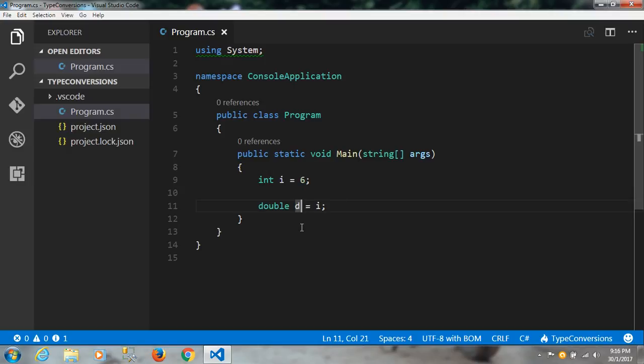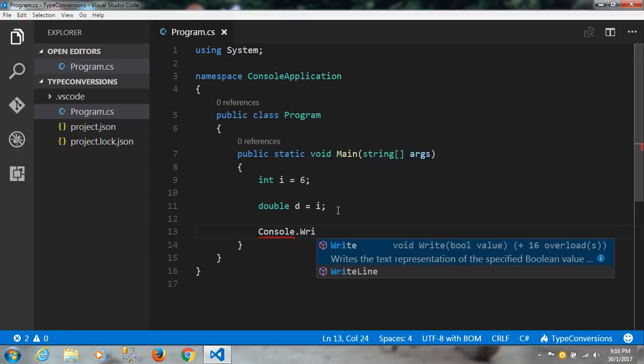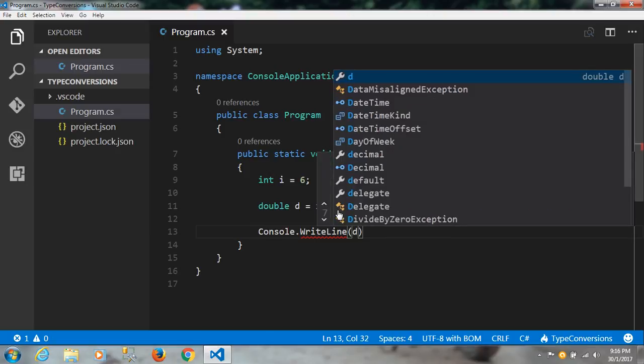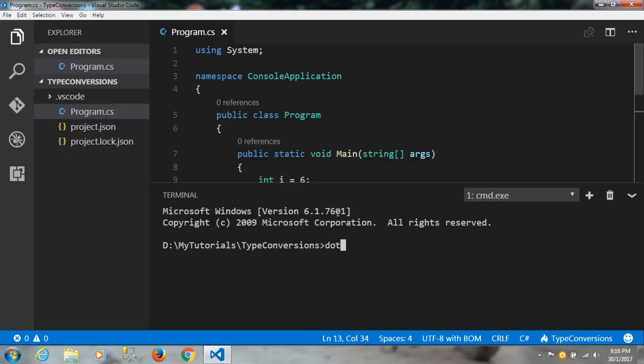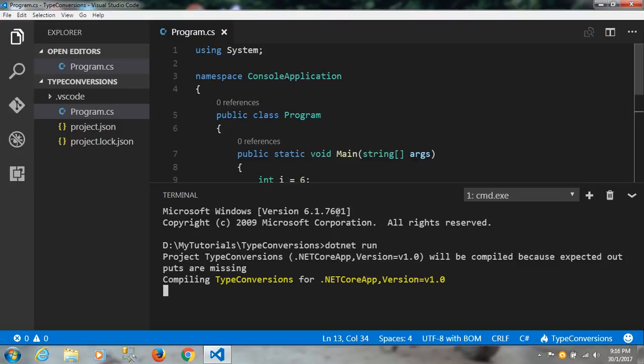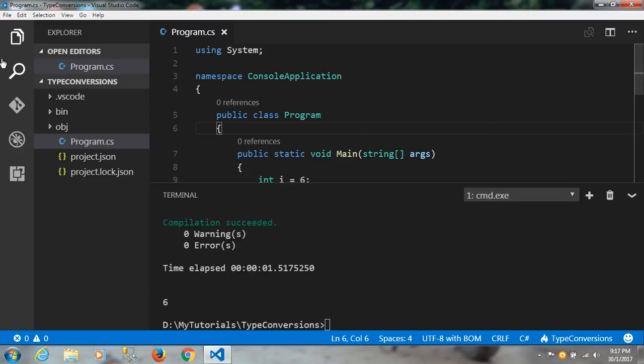So here what is happening is, as integer is a smaller data type compared to double, the compiler can automatically convert this integer to this double variable, as there will not be any type of data loss. So if we go ahead and print this, Console.WriteLine, and we print d for double. If we go ahead and run this, it's compiling, and we get to see our value, which is 6.